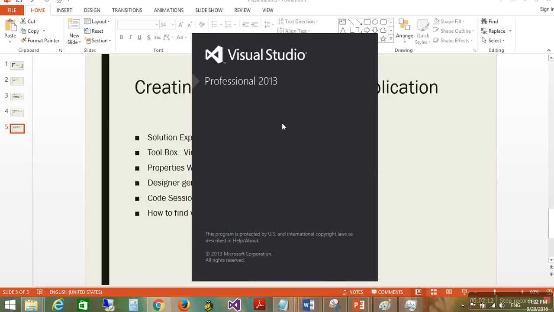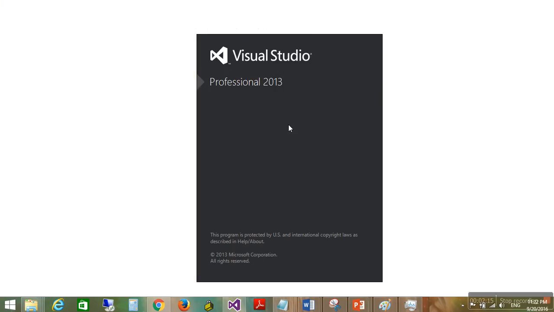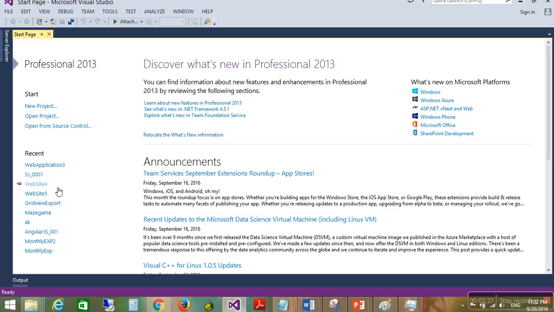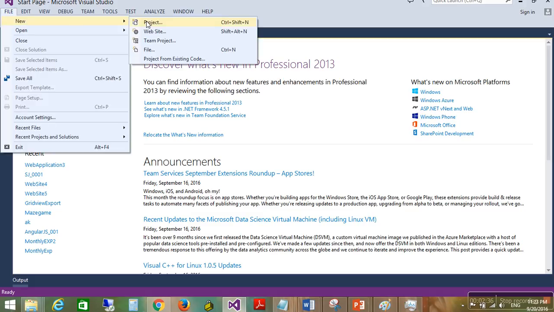It's starting. Now this is the dashboard. How to start? Here you can see the recent applications which you worked on, and you can start a new project here. You can also click on File, New, and Project, or use the shortcut Control Shift N. Now click on this one.